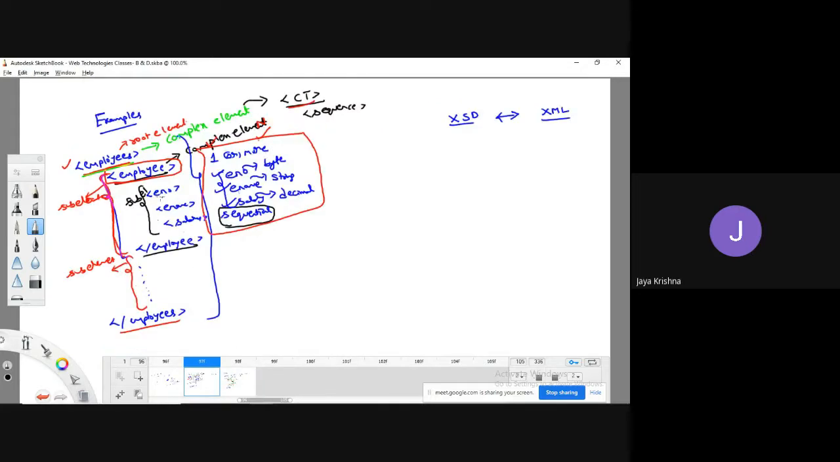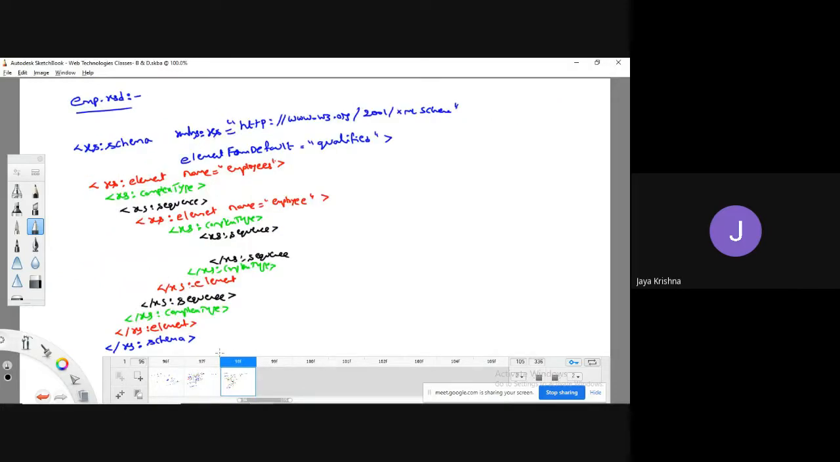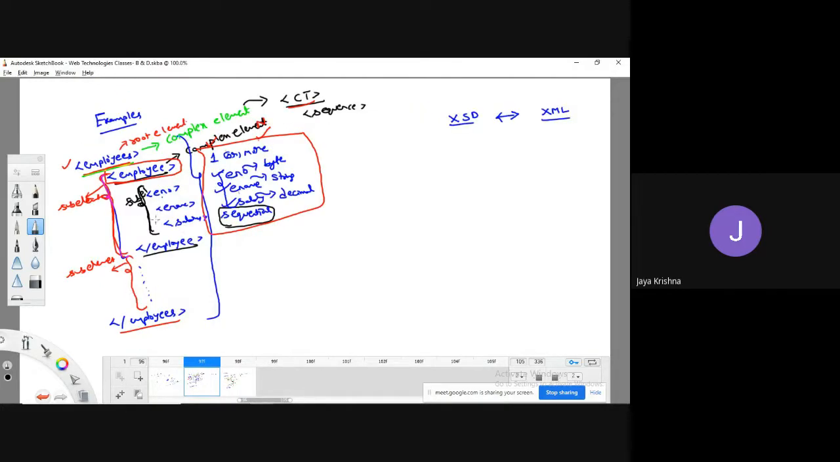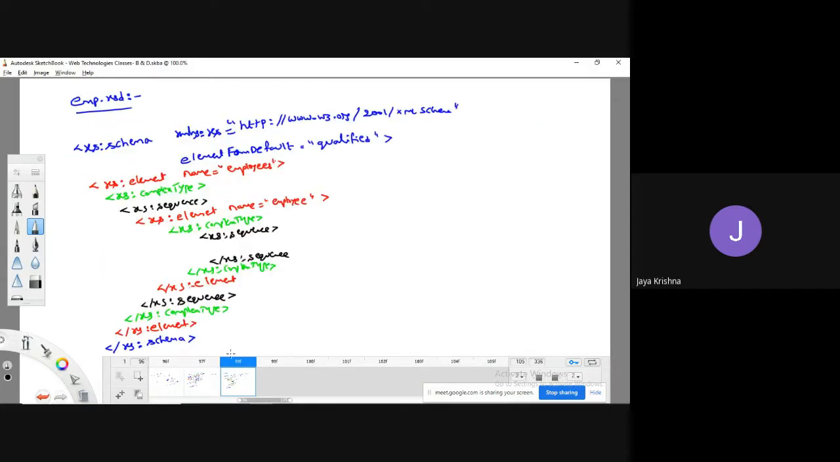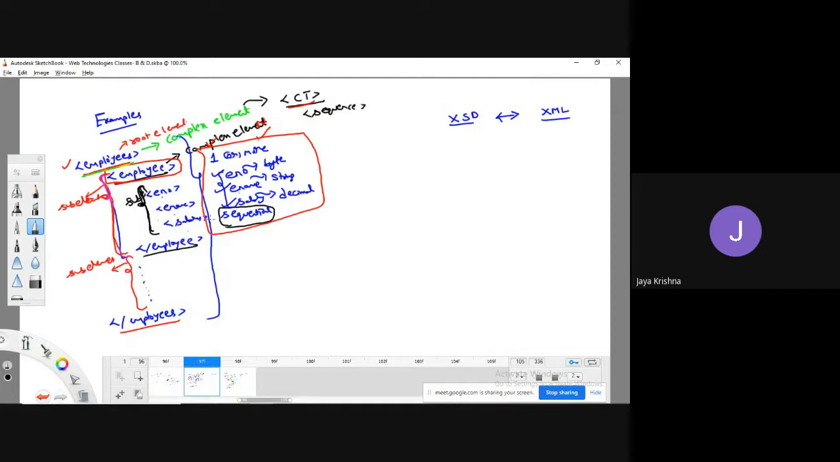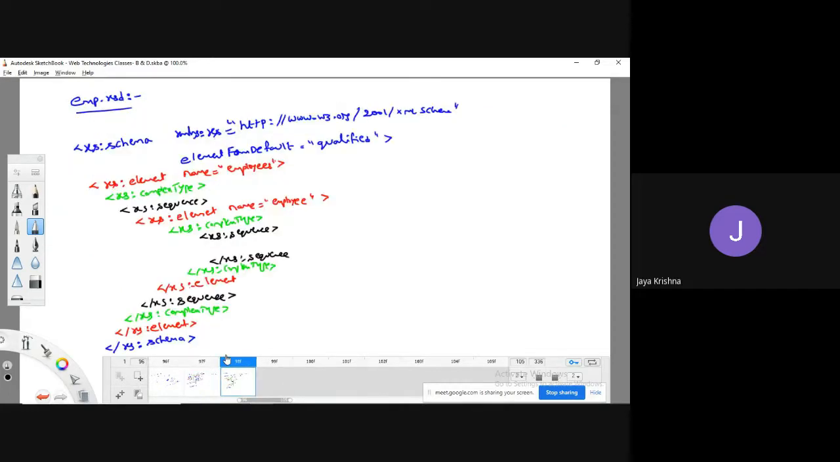All this has to come in the order. The first sequence is meant for what? All the employees have to come in sequence. The second sequence is meant for what? The employee number, employee name, and salary have to come in order. So up to here we have completed. Now you have to define every simple element. I would like to define every simple element.